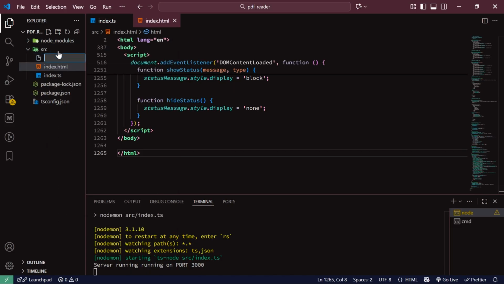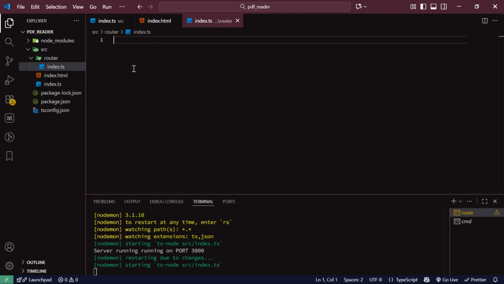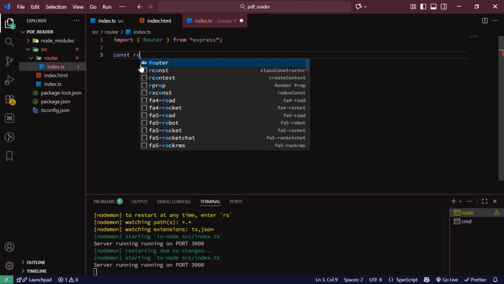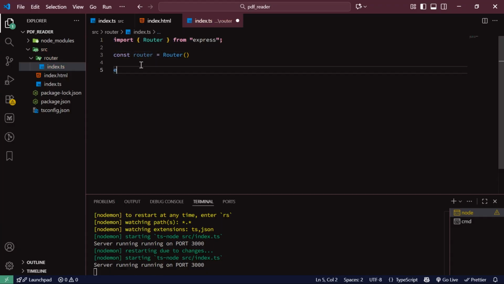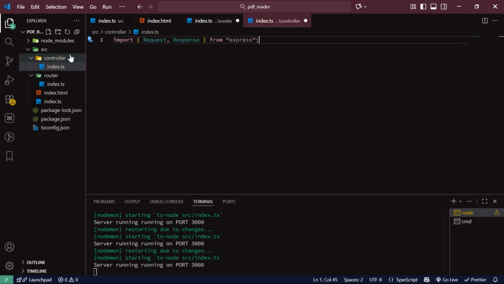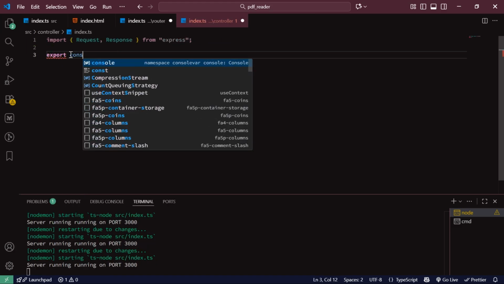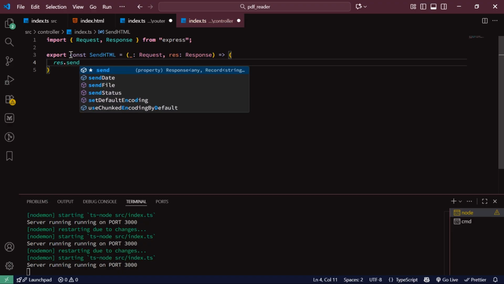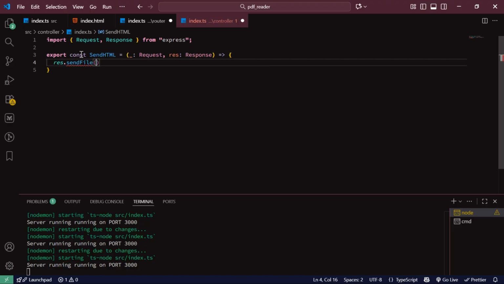I will create a new file, router/index.ts. Inside of it, I will import the Router function from Express and use it to create a new router object, which I will export as default from this file. I will create a new file, controller/index.ts, and inside this file, I will import the Request and Response interfaces from Express. I will import path from the standard Node.js library, and then I will create a function, sendHTML, which I will export from this module. This is an HTTP controller function that will be attached to a route to handle requests for that route.